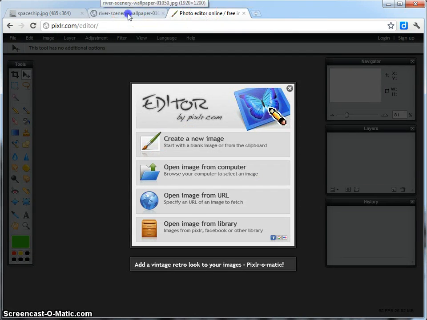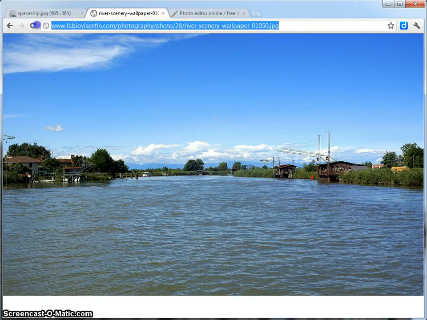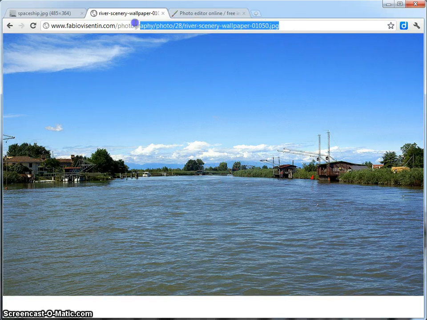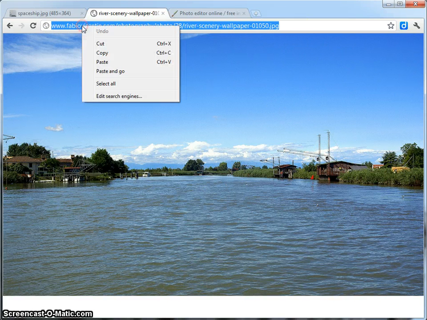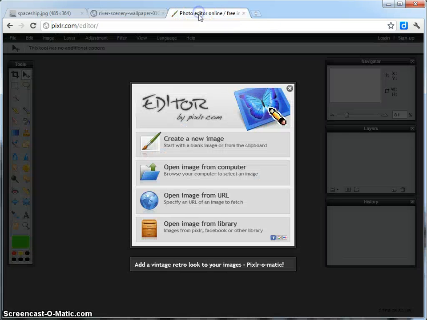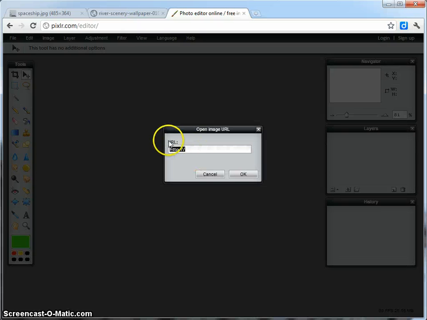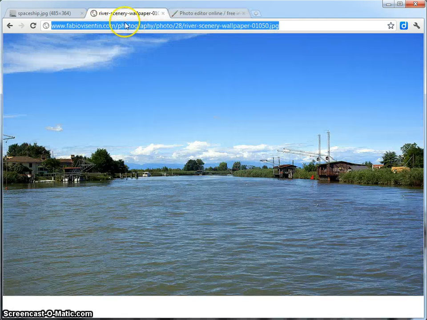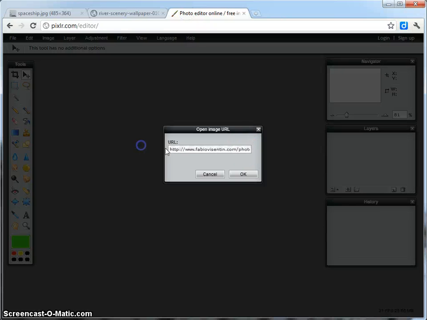To do that, I need to go and get the URL. This is the URL. It's the address of that picture on the World Wide Web. I need to get this URL, right click and copy, go back to Pixlr, and then click on Open Image from URL. It'll say, what is the URL of the image? So I can delete all of this, right click and paste what I've just copied. So I've literally just pasted this address into this box. Then I press OK.